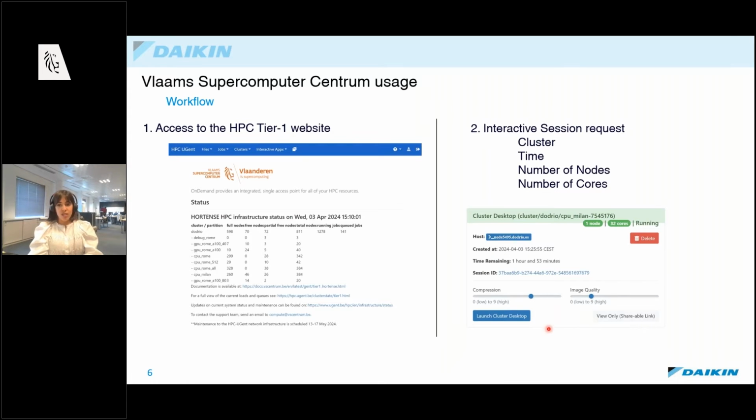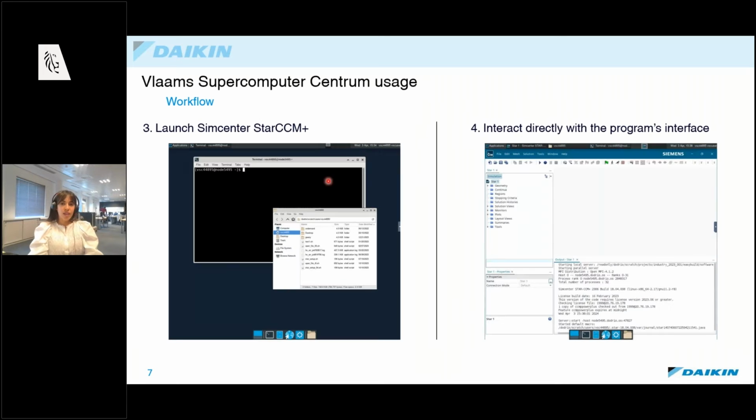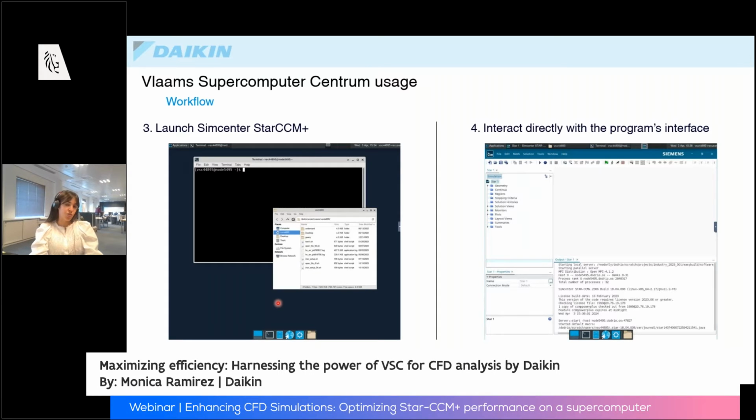Once our session starts, we can then launch the cluster desktop. Inside the cluster desktop, we will have access to the Linux interface, and with some basic codes, we can launch the user interface of Star-CCM. It's even possible to create a default script which automatically runs the corresponding license and selects the desired amount of resources to use. This makes the process to follow quite automatic and easy.